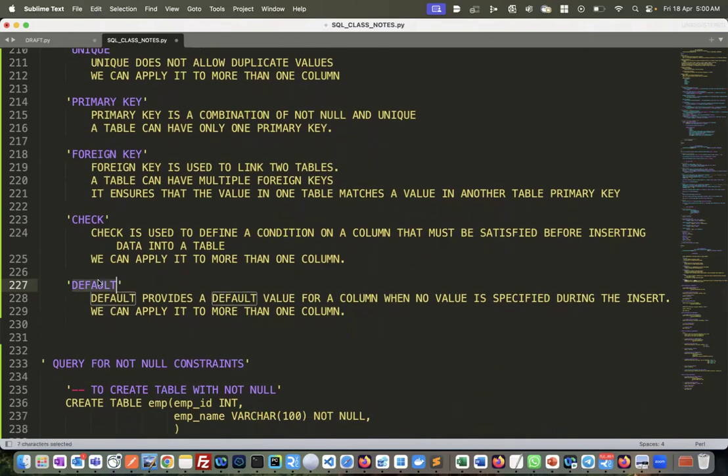Next is the DEFAULT constraint. What is the use of the default constraint? It provides a default value to the column when you don't provide any value while inserting data. For example, while inserting data into the table, if you don't provide any value for a particular column and you have specified a default value, by default it will take the default value. This also we can apply to more than one column.